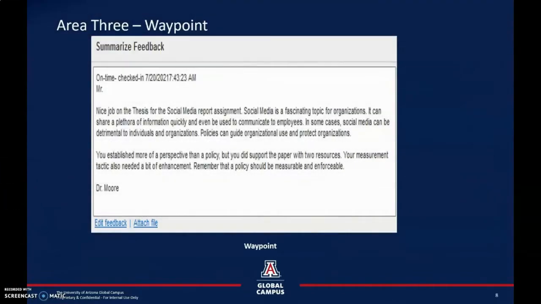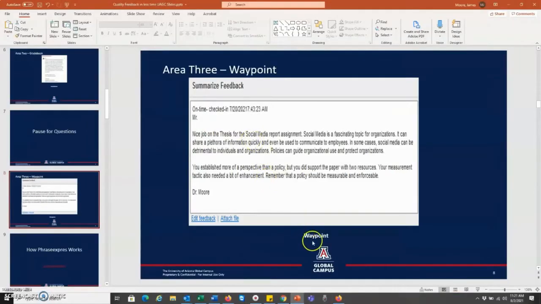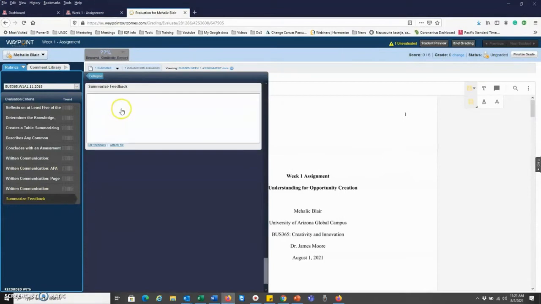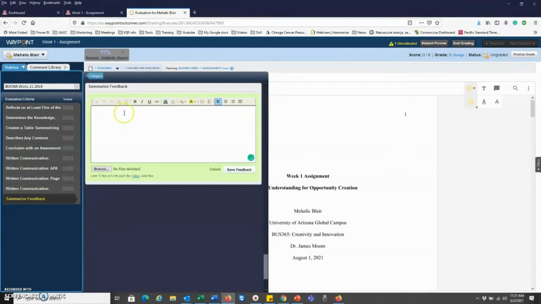Of course, my pleasure. Area 3 is Waypoint. Waypoint requires us to put in comments in the body of our papers. Most of us are relatively well adept at that. But the cool feature of Phrase Express when you combine it with Waypoint is that you can utilize the same set of keystrokes and your database in Phrase Express to put in your summation comments.